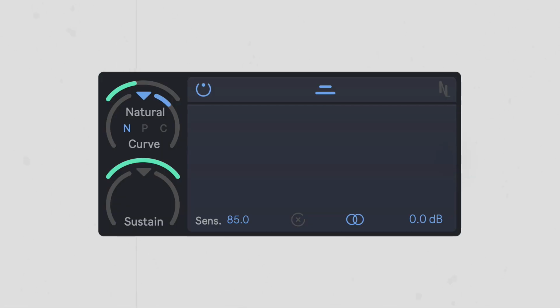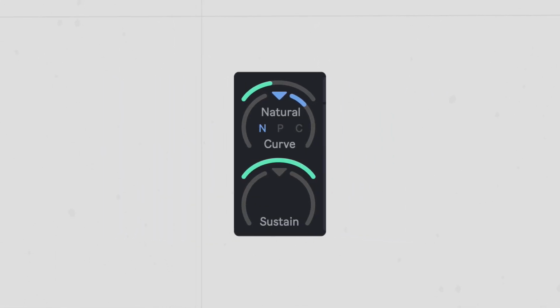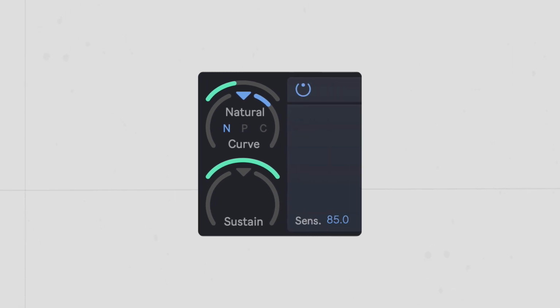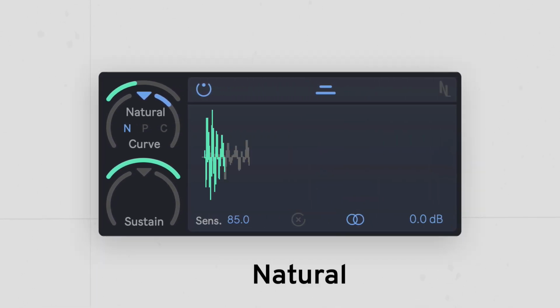In 1.1, there are 3 new shaping curve modes: natural, punchy, and classic. Classic sounds the exact same as the first version of Carver. Punchy has a slightly rounder, punchier feel to it, while natural, which is now the new default setting, sounds great and shapes transients very transparently.